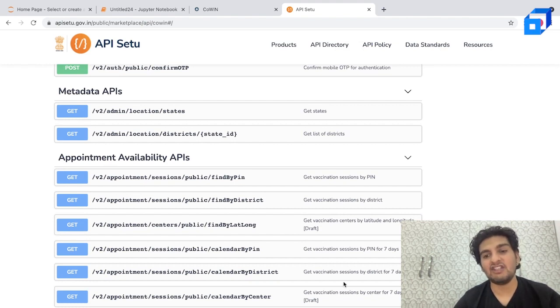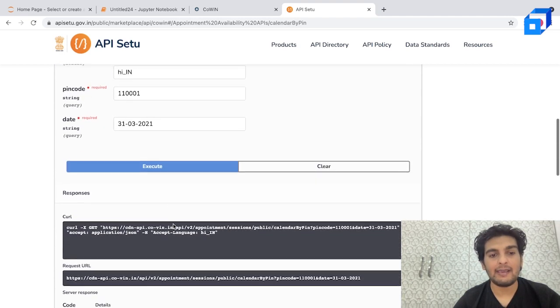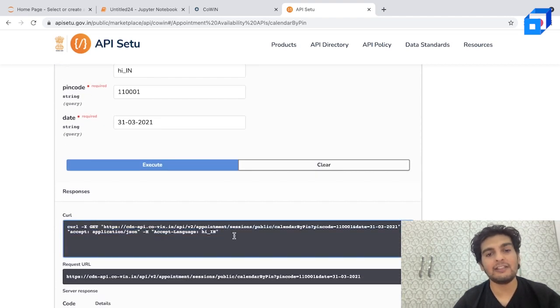So here I have get vaccination sessions by district for 7 days, and here I have get vaccination sessions by PIN for 7 days. Since I want it with respect to PIN, this is what I'd have to get. Let me just click on this, and if I scroll through, this is where you will see the URL.